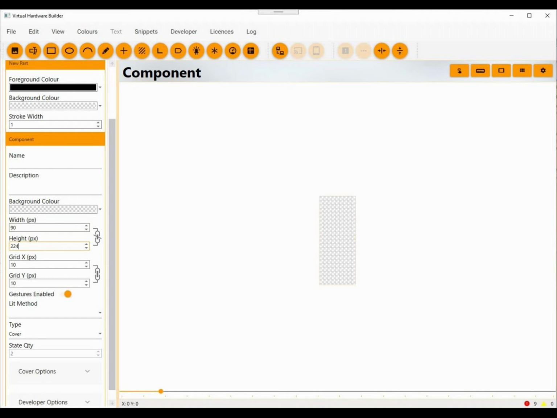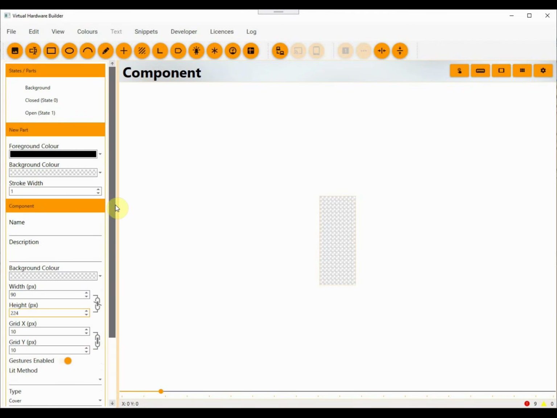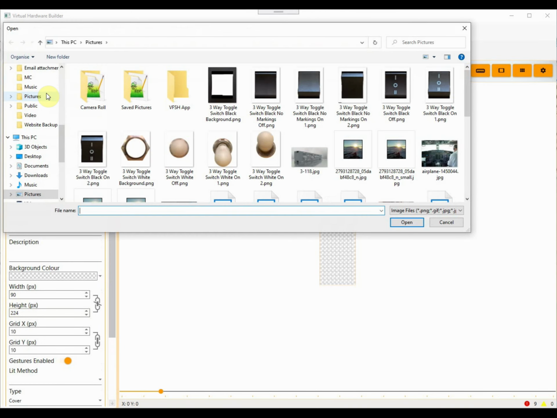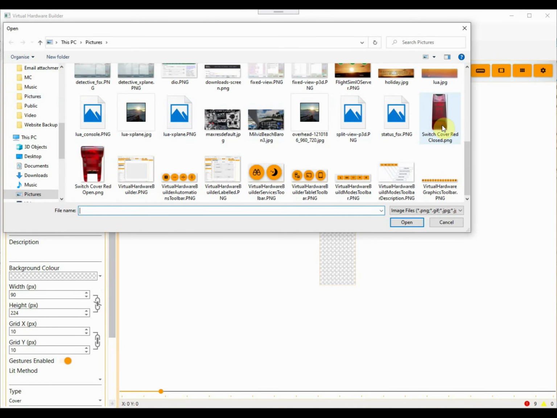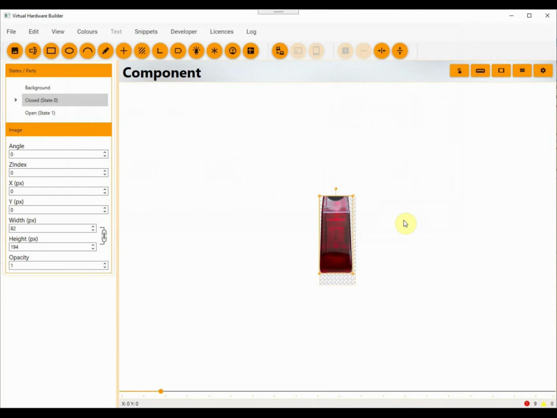The gap is to allow the cover to move backwards when it's open. We will be using two pre-made photograph images, one for the closed state and the other for the open state. Clicking the closed state, otherwise known as state 0, shows the canvas for the closed state. We can now add an image for the closed state by clicking on the Add Image Part button. The image needs to be moved to the bottom of the component canvas, to allow for the gap at the top.